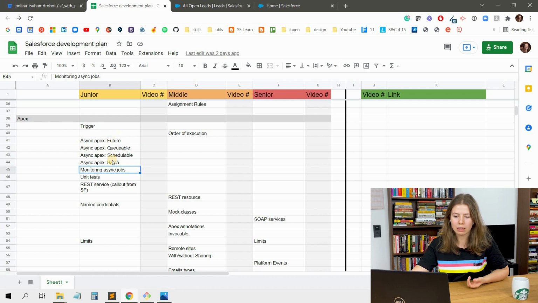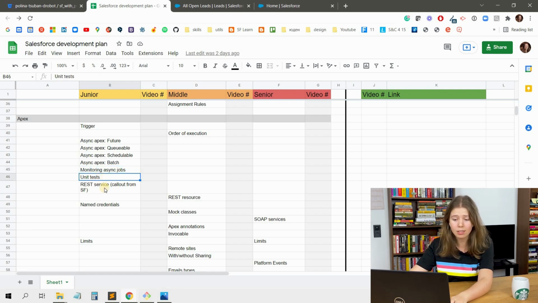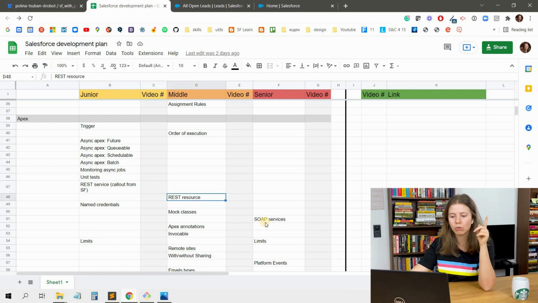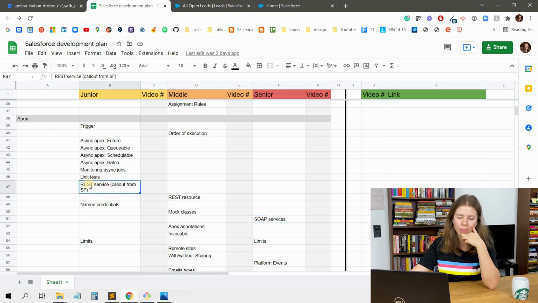Then you should, of course, be able to monitor their work. It's just this part of the UI. So it's totally related to this in here. Then you should fully be able to write high quality unit tests. And to start working with the REST service, in theory, you should have the knowledge about both REST service and REST resource and SOAP service and resources, but hands-on experience is needed only for the junior level for REST service.